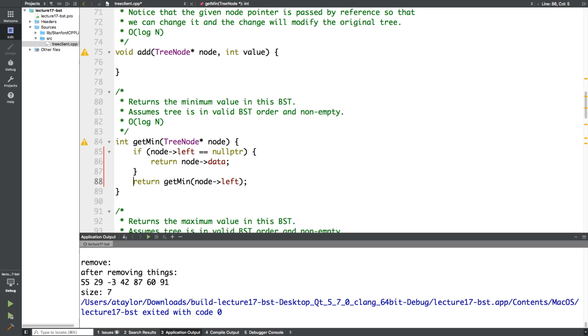Another example of why BSTs are awesome, because this is only log n instead of n time.